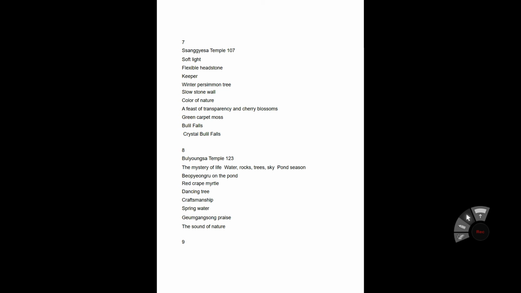Number 8, Bulyongsa Temple. In this temple, we'll see the mystery of life: water, rocks, trees, sky. It's the same as human beings. We see their life and small nature characteristics in these chapters. The pond seasons. Byopyeongnu on the ponds. Red crepe myrtle. Dancing trees.